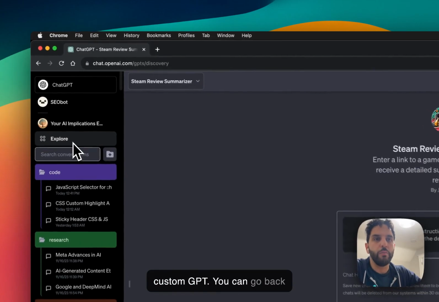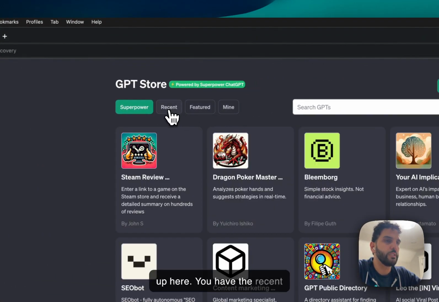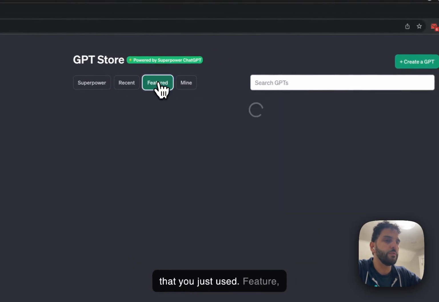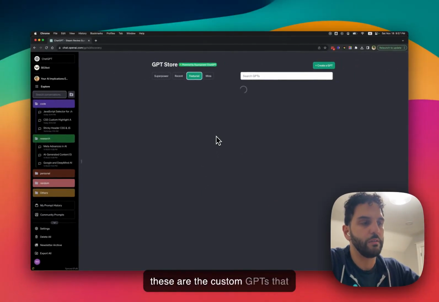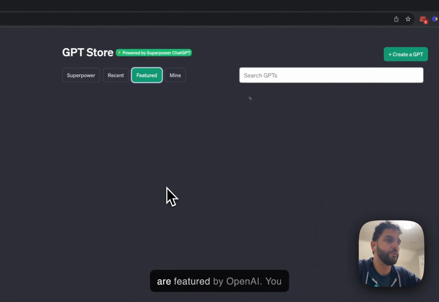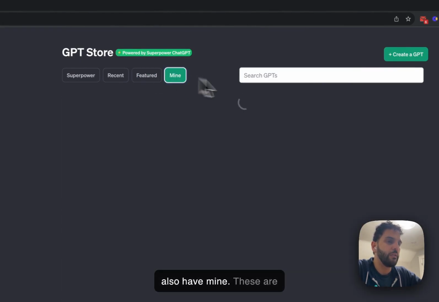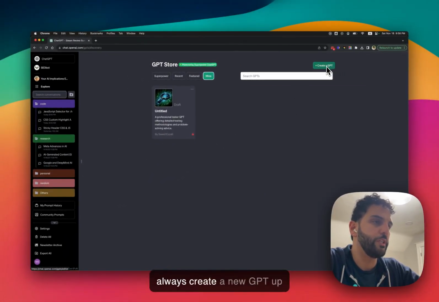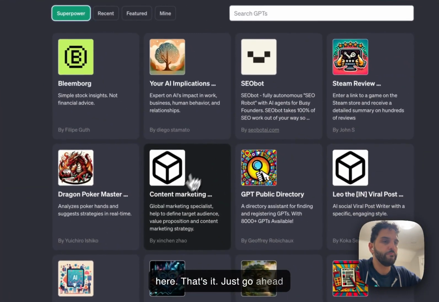You can go back there. You also have other tabs up here. You have the recent tab. These are the recent ones that you just used. These are the custom GPTs that are featured by OpenAI, and you also have mine. These are GPTs created by you. You can always create a new GPT up here, and that's it.